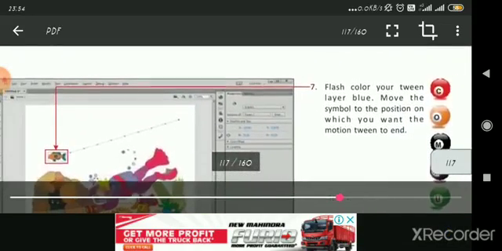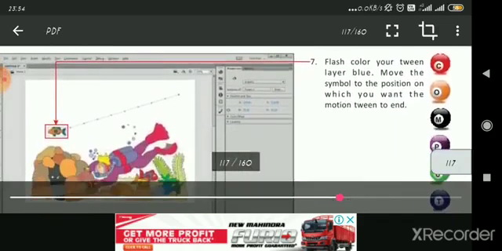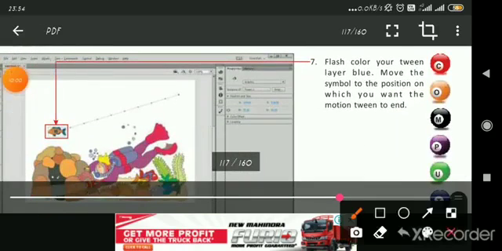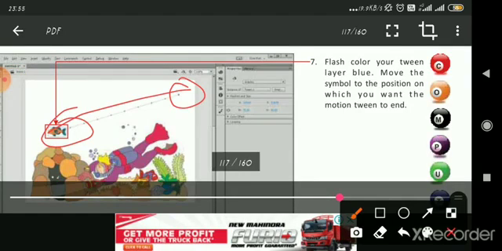Now Flash colors your tween layer blue. So see how the direction has been set. The object is moved from this point to this point. Flash colors your tween blue. So move the symbol to the position at which you want the motion tween to end.